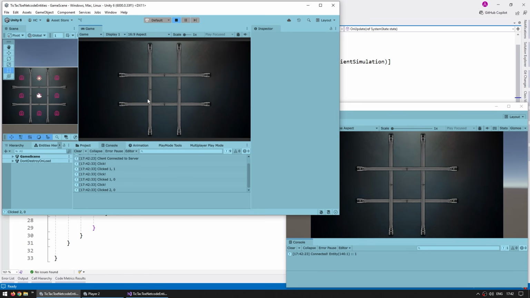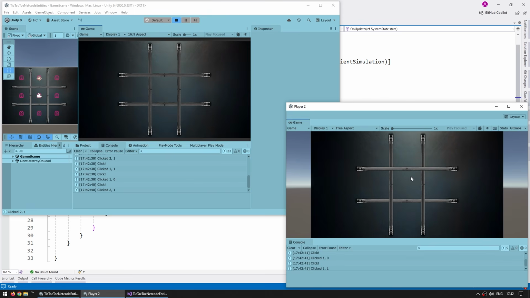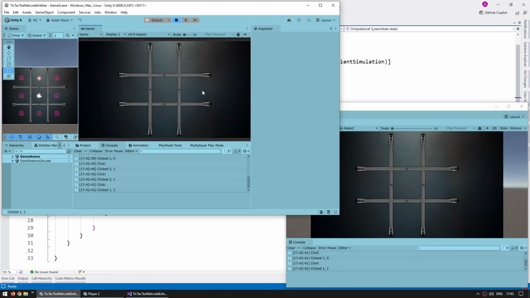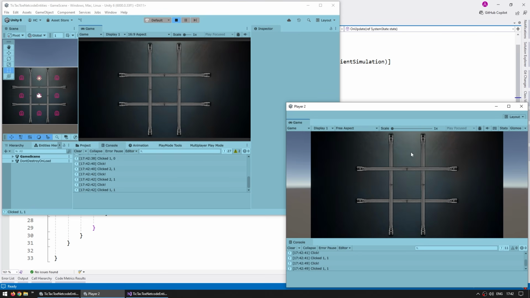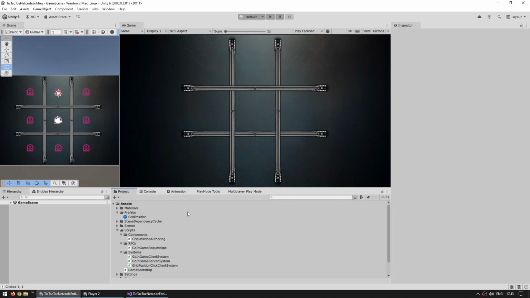Alright, so right now we have our grid positions, and we have the ability to click on them. So it works on either client, all of those work, so we can see we are getting the correct clicks. But now this is a client system, so this is all running locally. Now we need to tell the server that we clicked on a certain grid position. And the way we're going to do that is through a simple RPC. So let's begin making that.